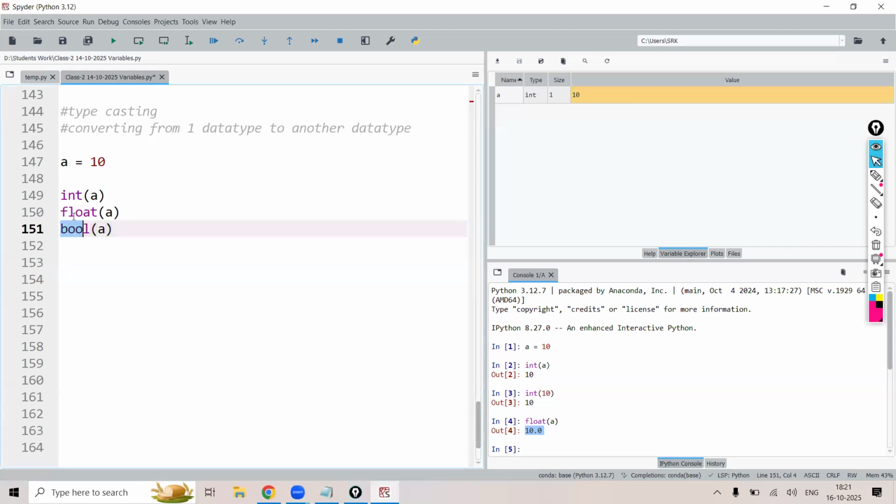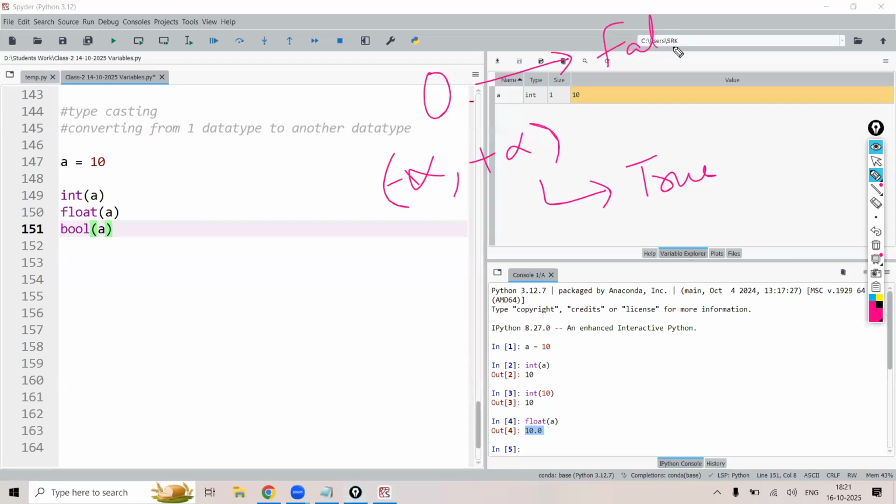The output should be a boolean value. When you use the int function, the output will be int. When you use the float function, the output will be float. When you use the boolean function, the output will be bool. Here the point is, other than 0, any number, whether positive or negative, from minus infinity to plus infinity, is true only. Only 0 or 0.0 will be considered as false.